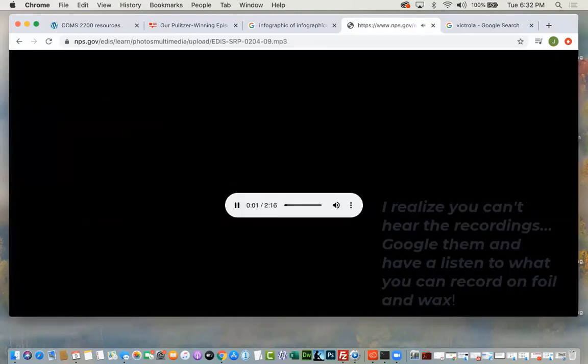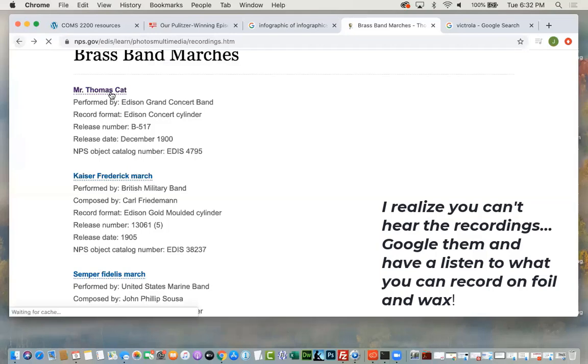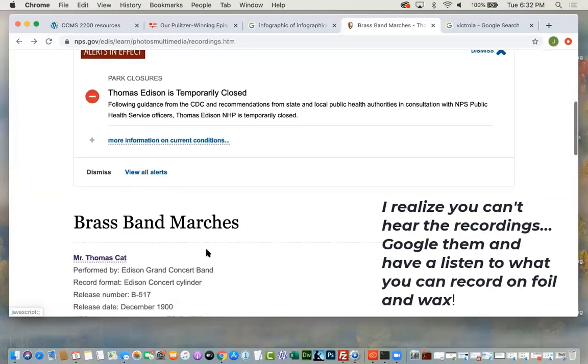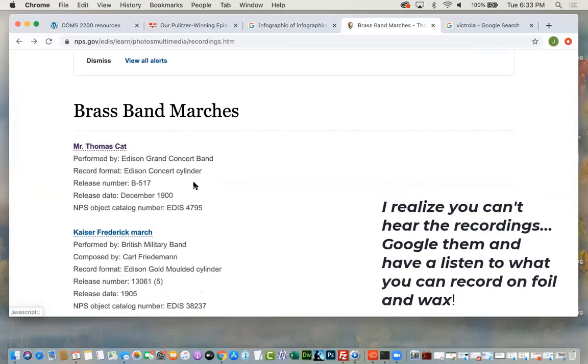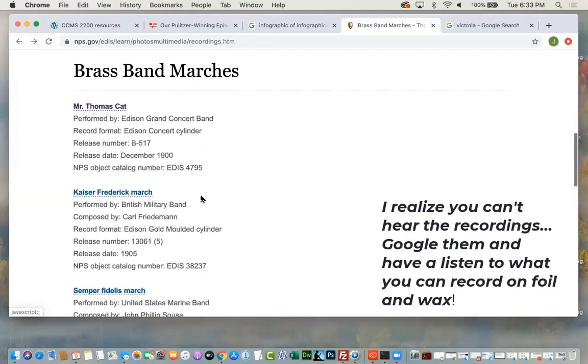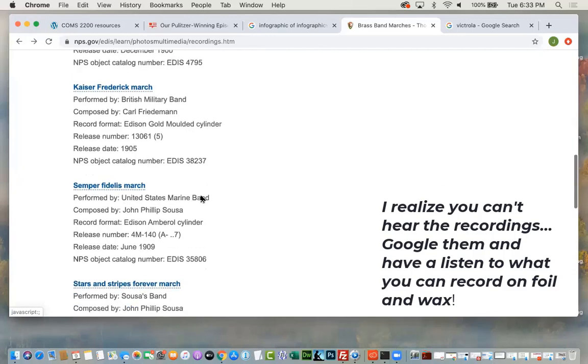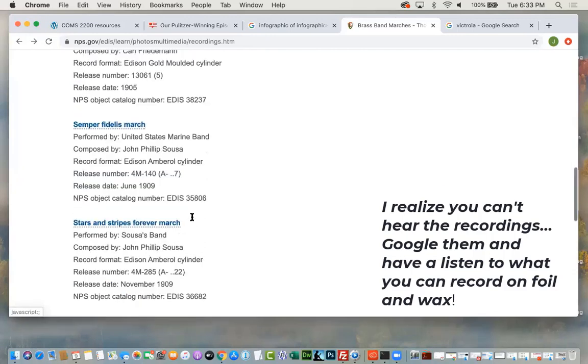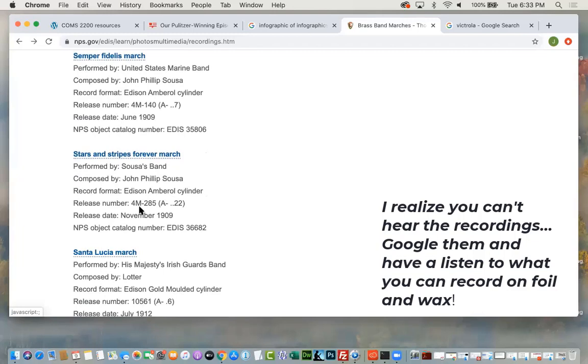There we go. Okay, so the interesting thing about that is that what we're hearing is a cylinder recording. We're hearing it, it's been digitized, but it was done in 1900. Okay, here's something: Sousa's band by John Philip Sousa. This is an Amberol cylinder, a different kind of wax cylinder probably, and that's 1909. So let's listen to the Stars and Stripes Forever.